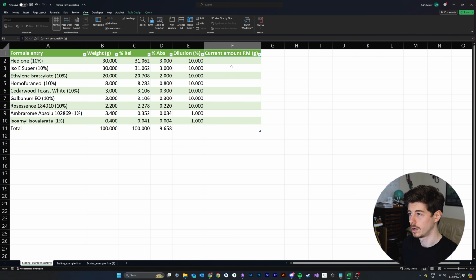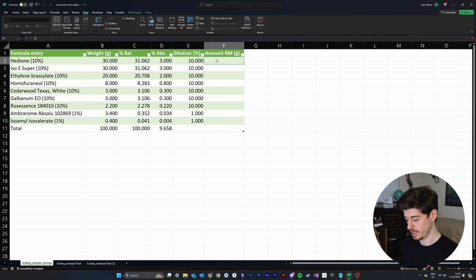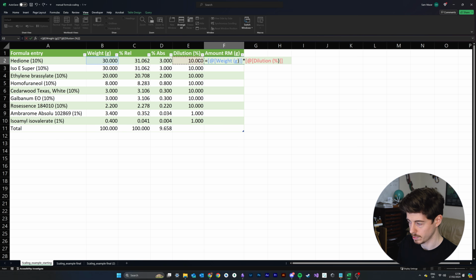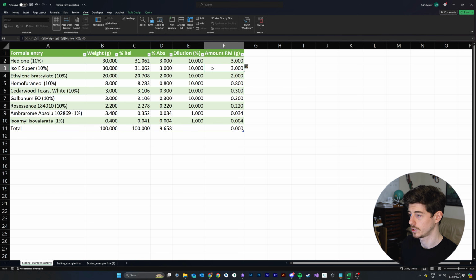Let's just put in an even amount, because I want to make sure we've got enough space to do the other columns. So that is going to equal the weight times the pre-dilution, but because it's a percentage, we want it as a fraction, so we're going to divide that by 100. That's going to get us the actual amounts of each pure raw material in the formula.